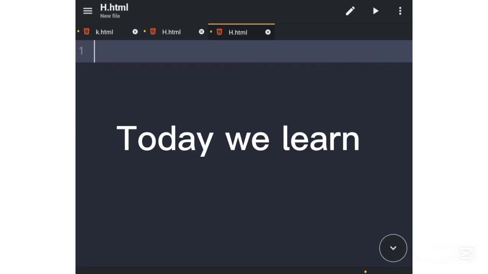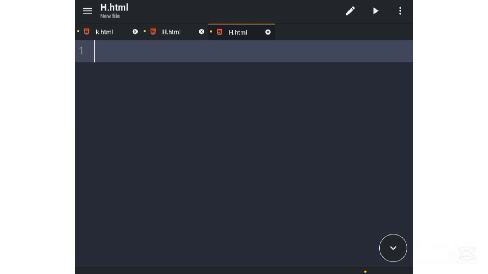Hello learners, today we learn how to add caption in table.